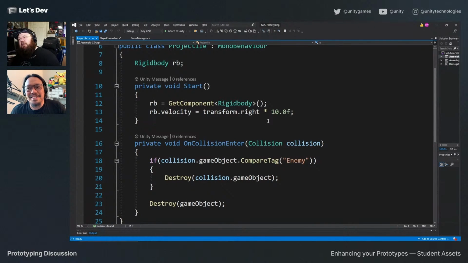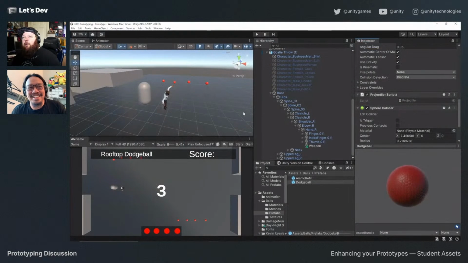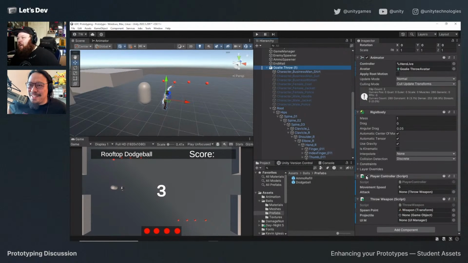That's 10 meters per second, right? Is that a fast dodgeball? It's a fast dodgeball, but it'll look really good in the game, I promise. I tested it. No, that's cool. I'm thinking in real life, like thinking about the RL dodgeball. How fast do you throw a dodgeball? I don't know.